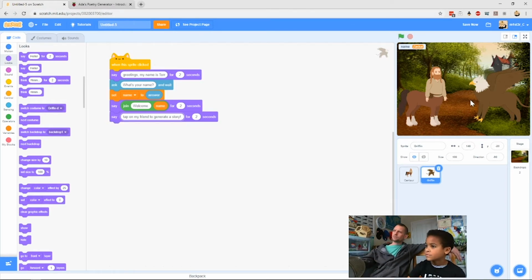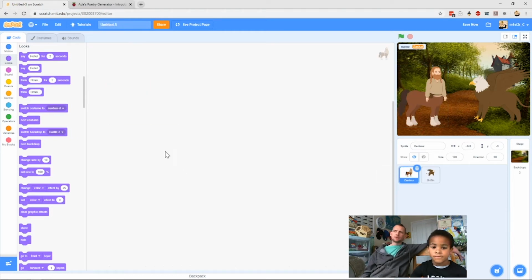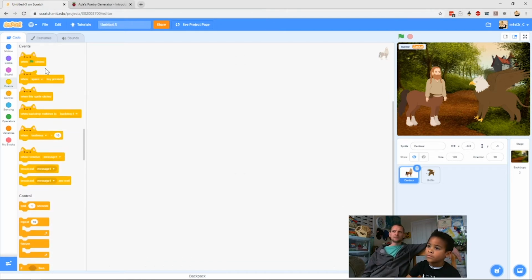So now we need to move on to this guy. So let's click on our centaur. Cool. And then we can start adding code. What have we just told people to do to our centaur? Click on him, right? So what's our event handler that we need? What's the first event that's going to happen to our centaur? When sprite clicked. Awesome.